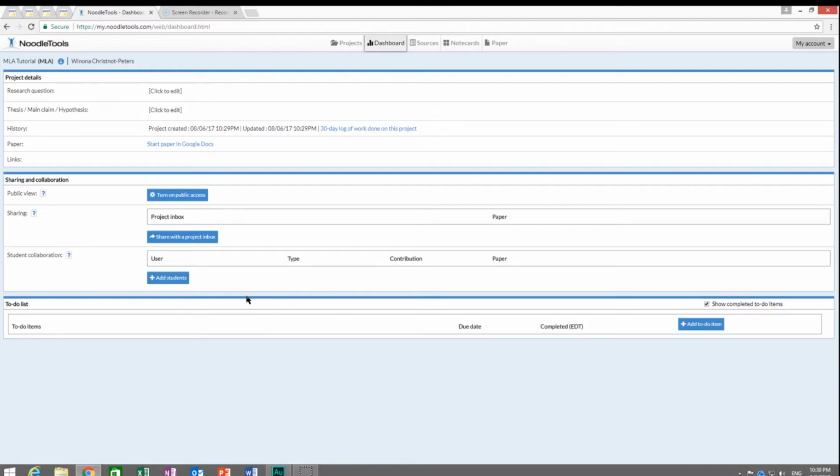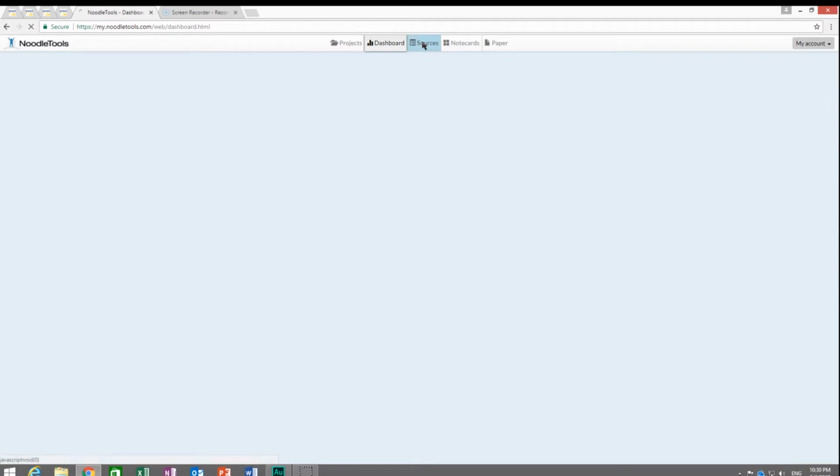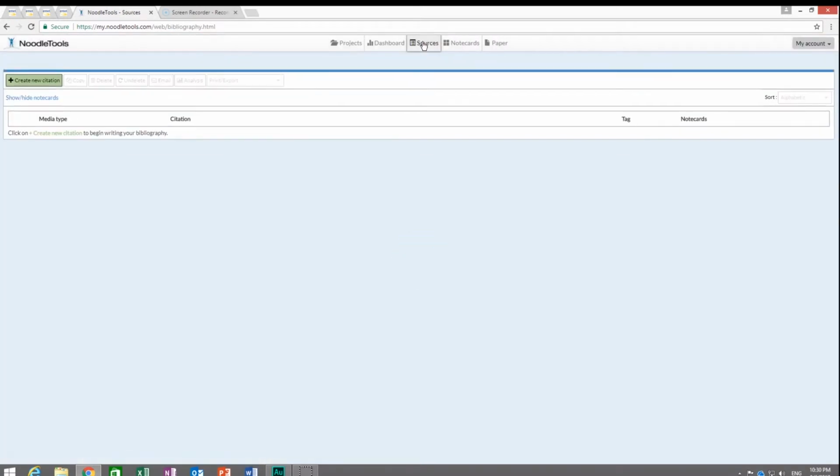Next, click the Sources button in the center of the top of the screen. This will load the list of sources for this project. It is also blank at the moment, but we're about to add our first source. For this tutorial, I will be citing a print book. If you need help with citing a different type of source, please see our YouTube page for videos showing how to cite other source types.